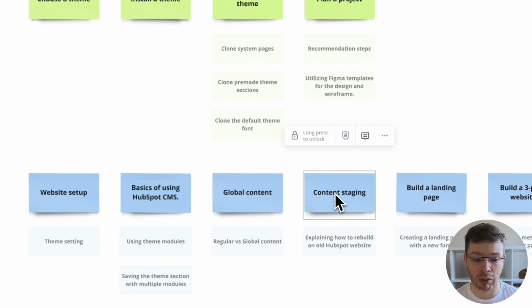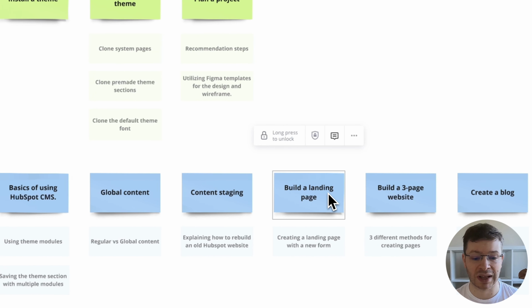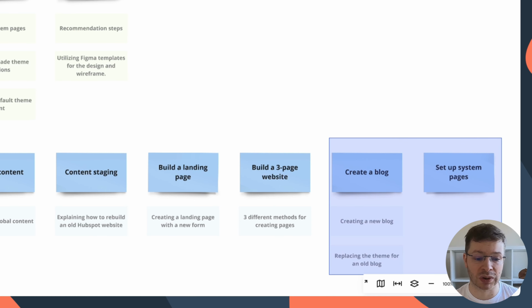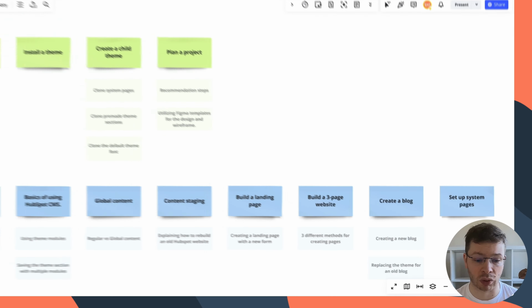Once we do all this, for users who want to build landing pages, I will show you how you can do that. And for users who want to build an entire website, we will create a 3-page small website using 3 different methods for creating pages. And we will also create a blog and set up all system pages.